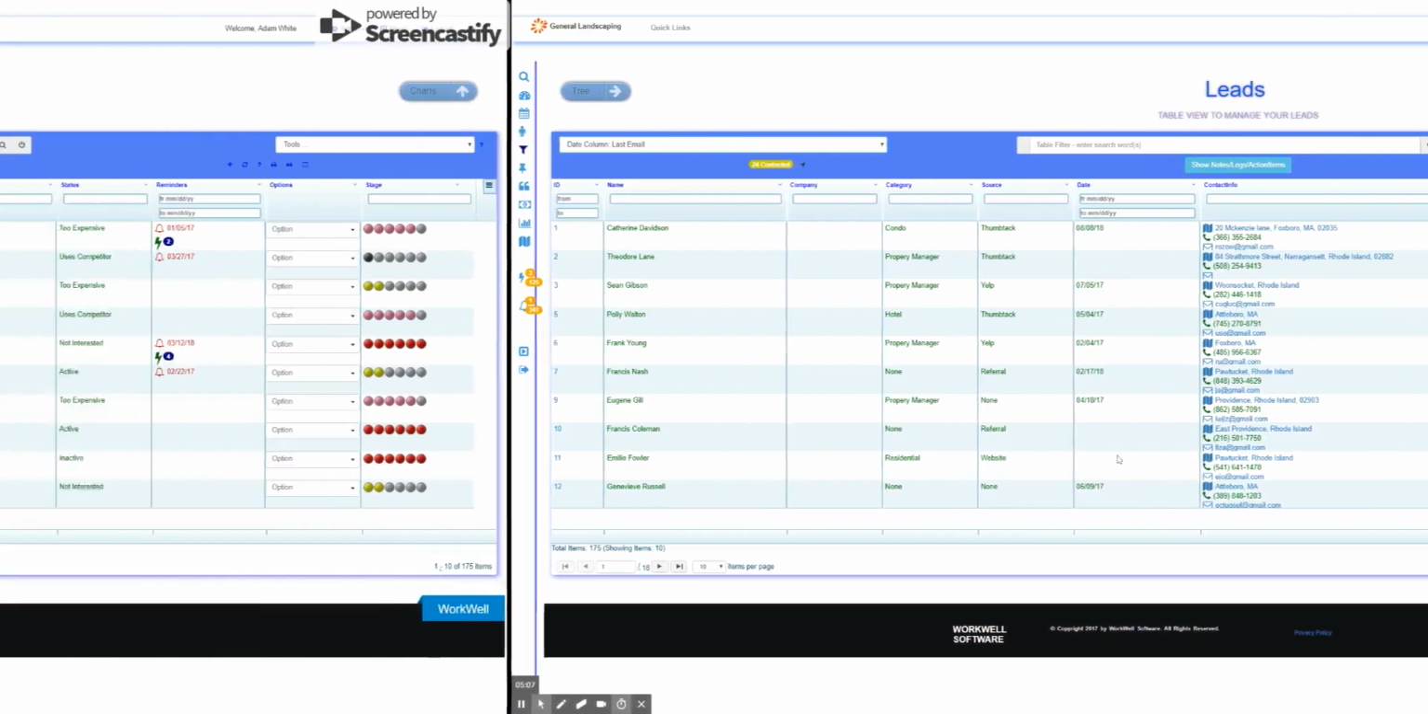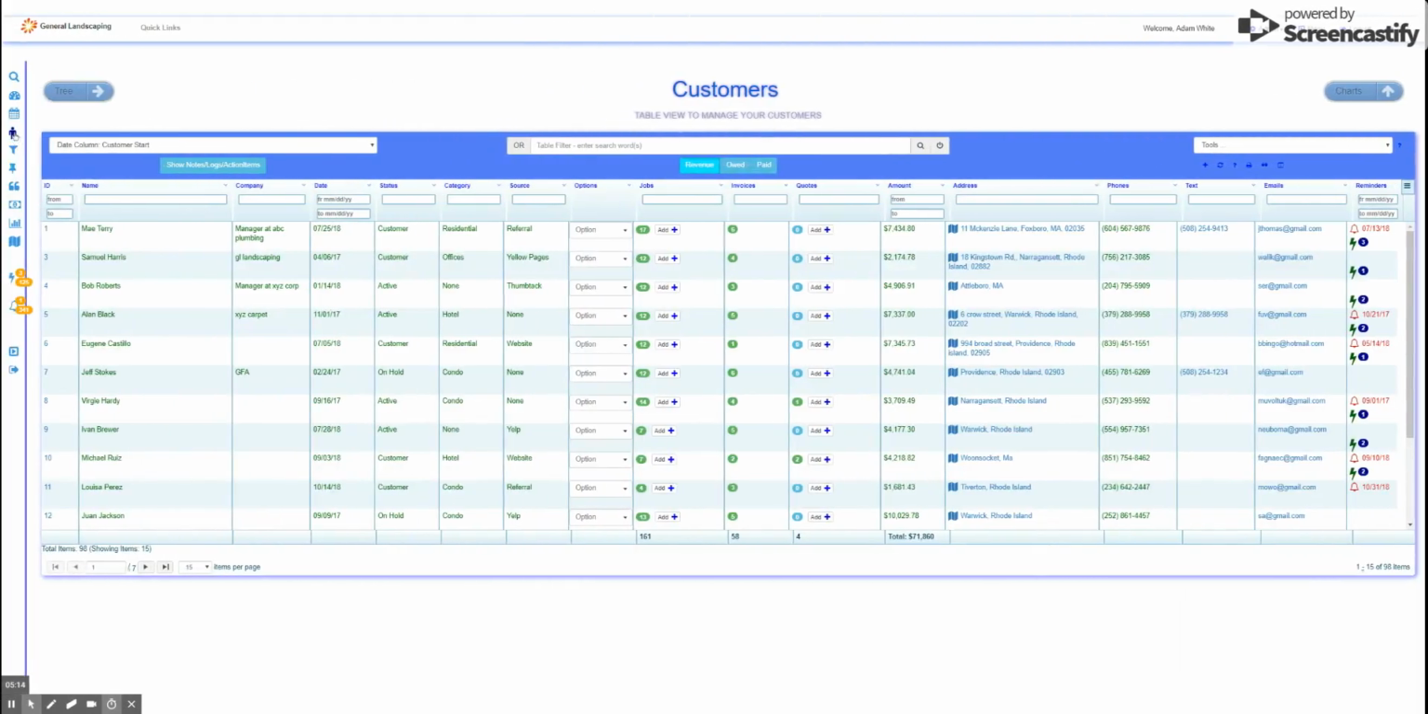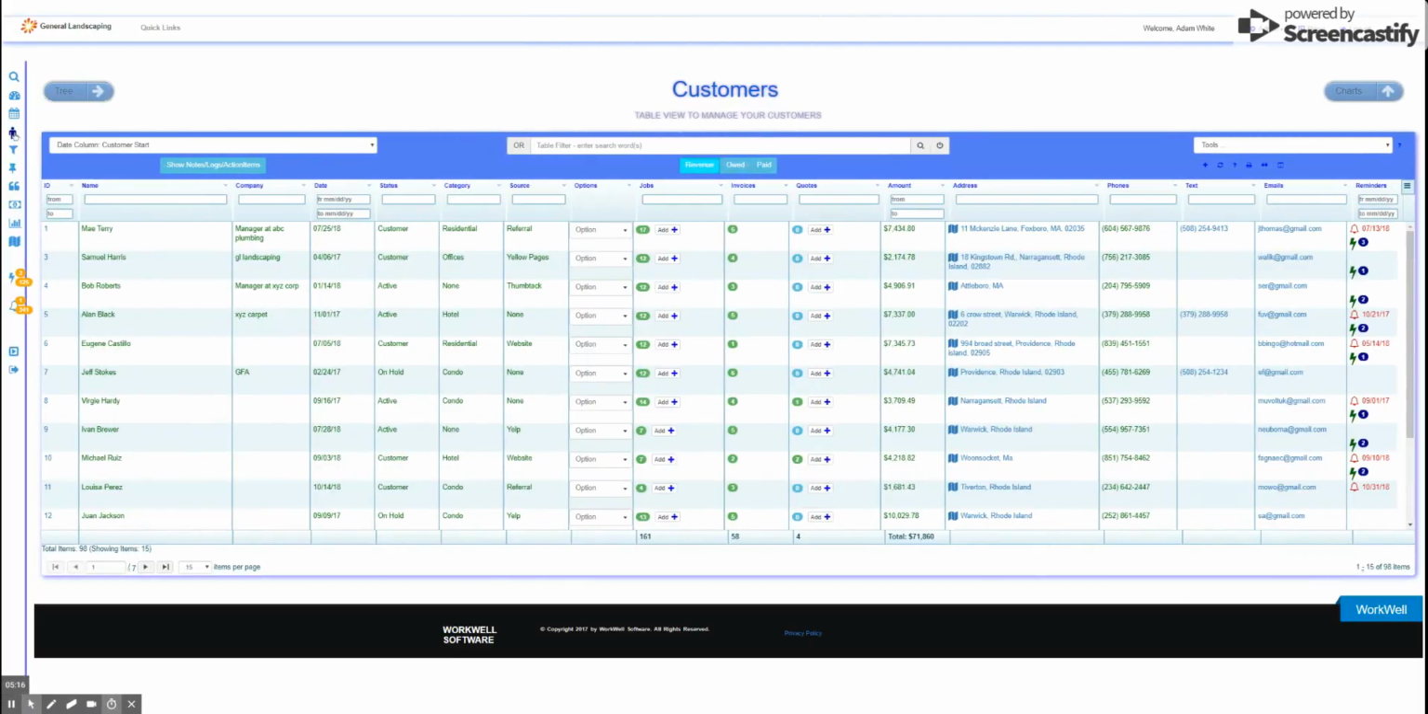All right, we'll jump back to the customer table and note something else here. The amounts column here, right now it reflects the revenue for each customer. And that's because the revenue button up here at the top center of the table has been clicked. If we click owed, now the amount column reflects the amount of money that that customer owes you. If we click paid, it now reflects the amount that they have paid you.